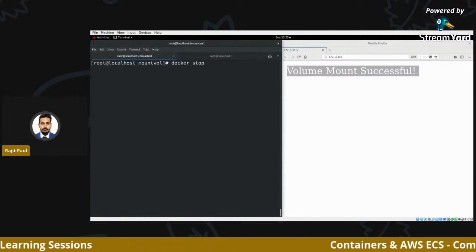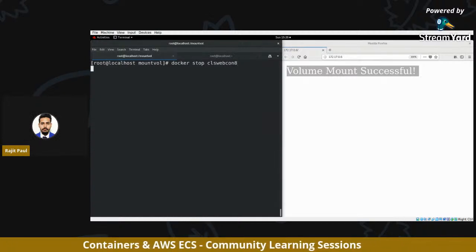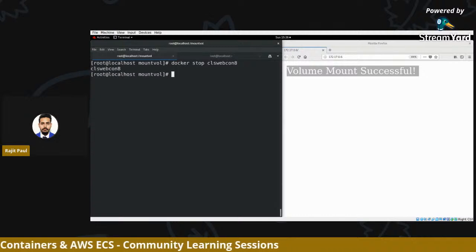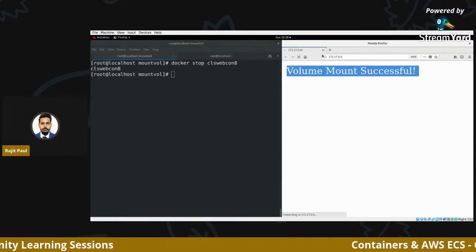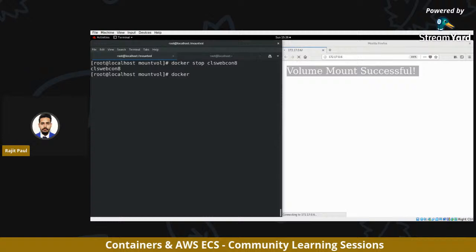Let us stop the container which is rendering this website. It will be webcon 8. Once I stop this container and refresh, it will again show me this error. My website is down.